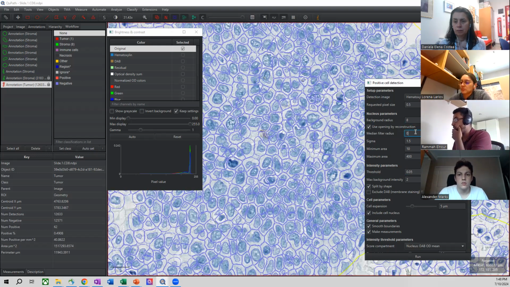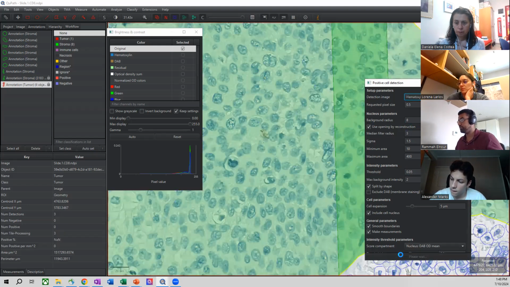Yes, and then when it comes to the median filter radius and the sigma, this has to do with the fragmentation of the cells. So I'll demonstrate, for example, I'm just going to show here, if I increase it to 3.